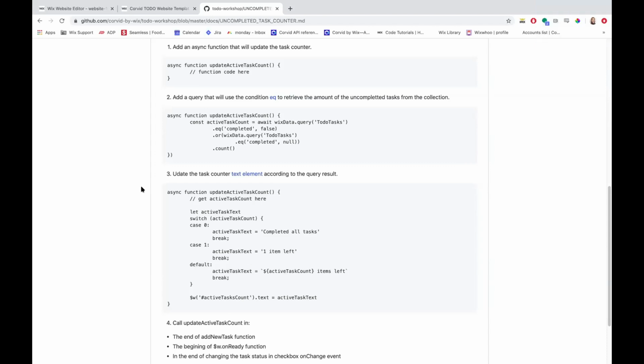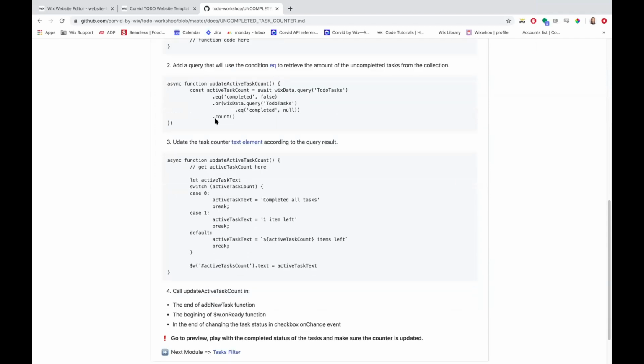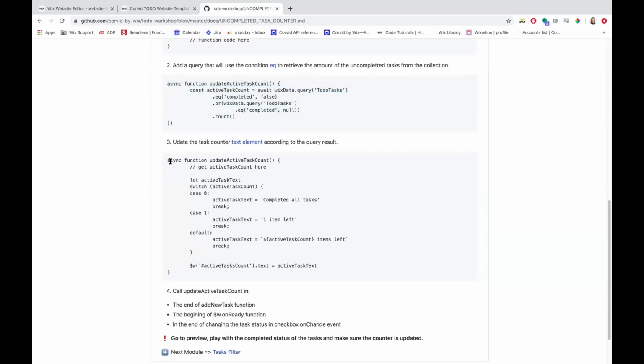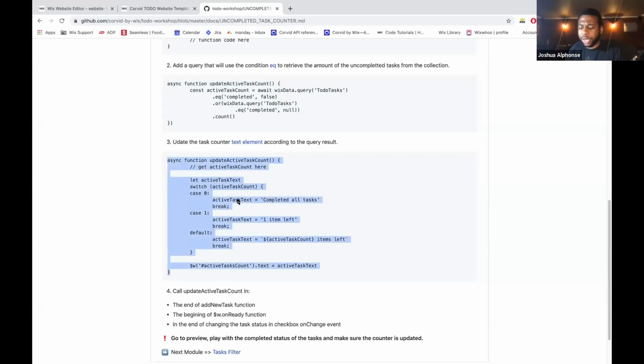Just to check, I'm trying to understand how it says to call update task active task count. You're just grabbing everything from step 2 and plugging it into the onReady, correct? Yeah. So if you see here, you don't need to put this in the onReady. This function is standalone, outside of the onReady function. Okay, so thank God I didn't do that yet. I was about to feel like an idiot. No problem.